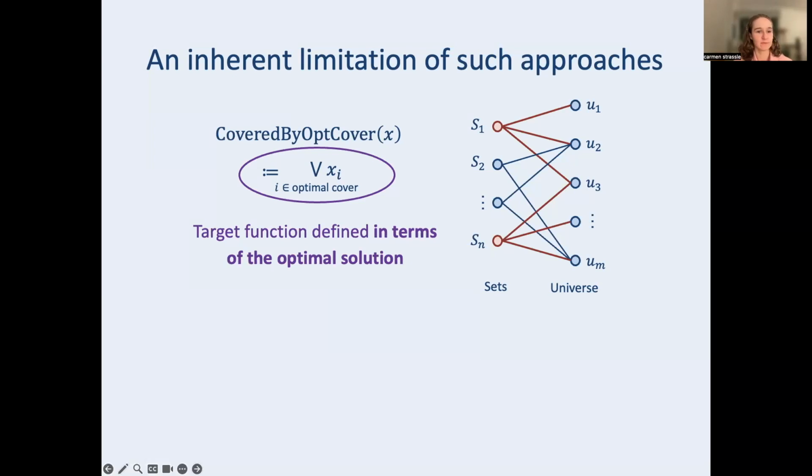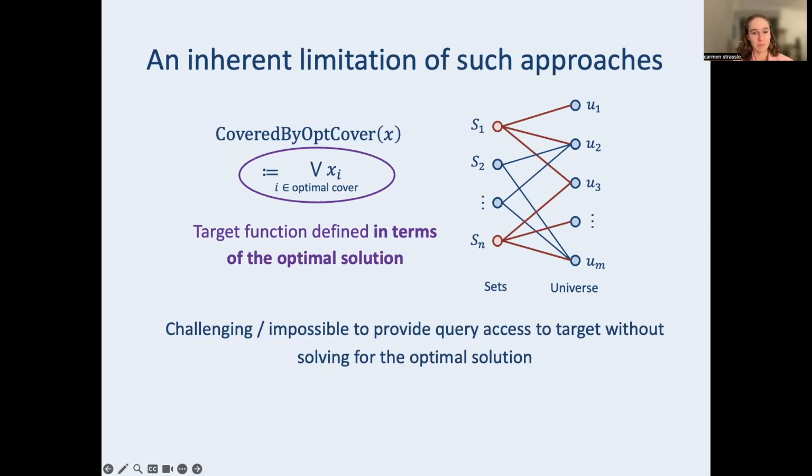This is a problem for a couple of reasons. One, it's impossible to efficiently create this reduction as a result. We cannot efficiently provide query access to the target. Why? Well, in order to provide query access, we have to know what the target is. And in order to know what the target is, we have to solve set cover, which is, of course, an NP-hard problem. So this creates a completely inefficient reduction.